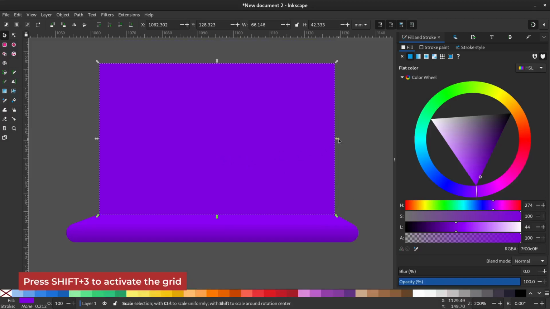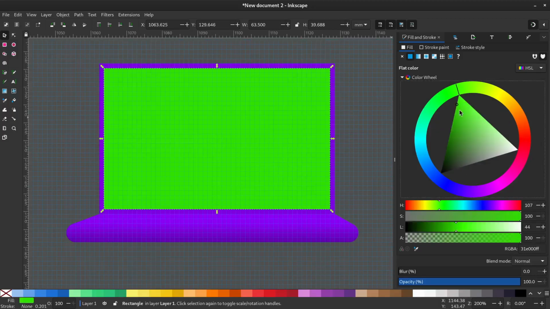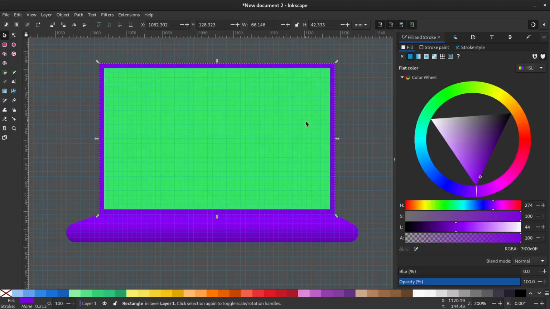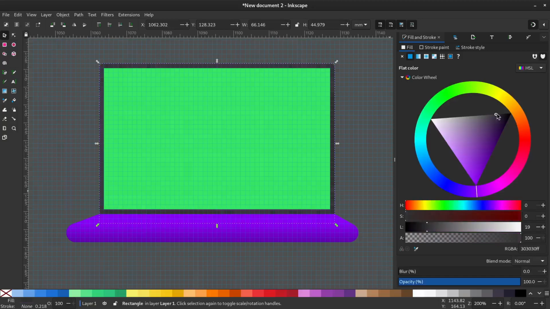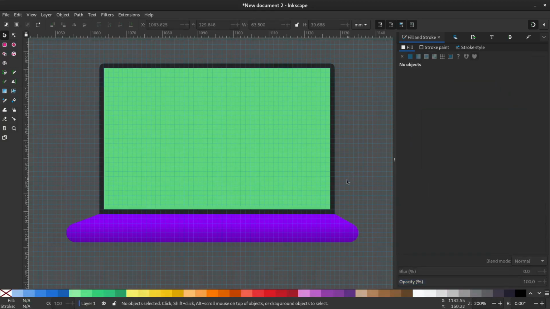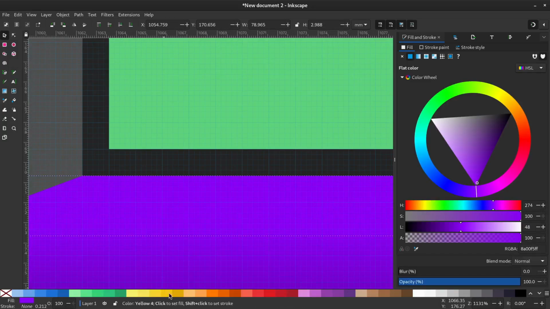Duplicate the rectangle. Now resize the rectangle and make the corners rounded for the display and change the colors. Now select the pen tool and draw the keyboard.